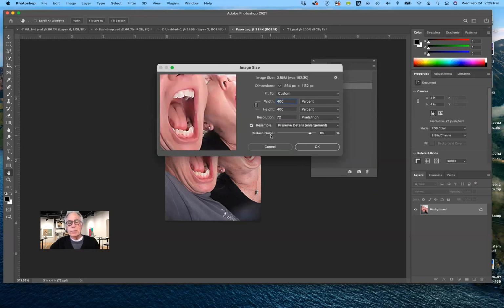So it's big. But when you do that and you have resample turned on, you want to make sure that you choose preserve details and enlargement, and at the same time, you want to reduce noise. Now, if I put that slider back, you'll notice all the artifacts and the noise that appears in the image. So this is a nice, relatively new feature, and usually the default setting is around 85%.